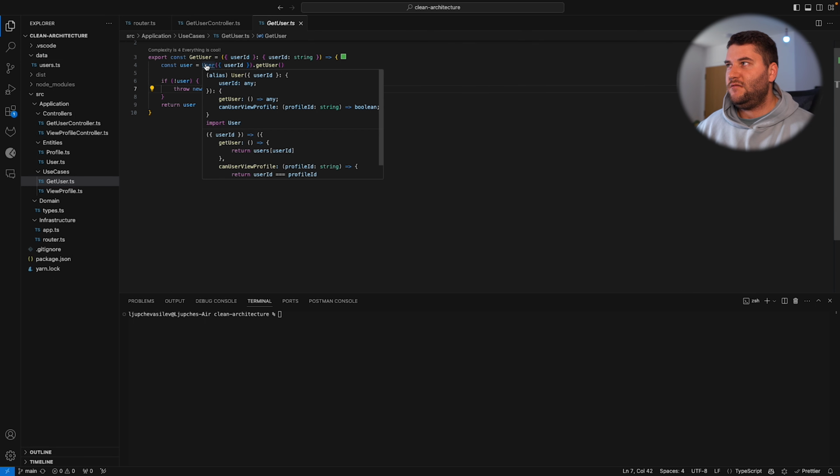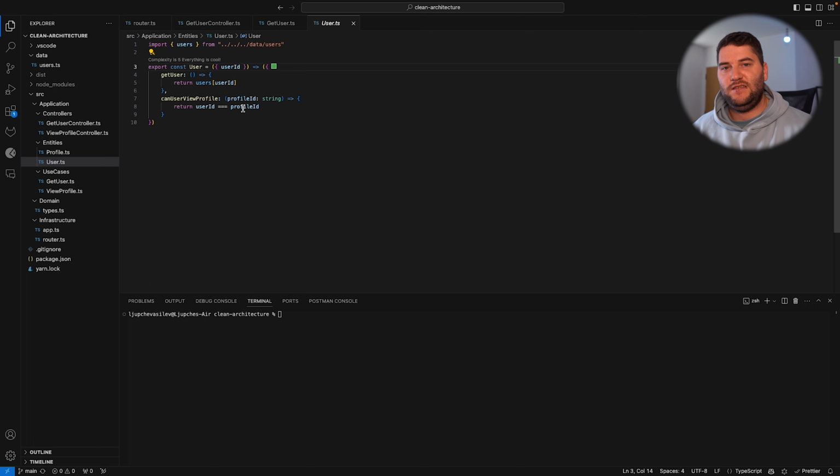If we go one step further, this is the user entity, and this is where we get user, or we have other methods here, which basically is our business implementation. For example, the can user view profile method is going to determine if a certain user can see a certain profile. For example, the rule for now is if the IDs are the same, but you can add any kind of complex business logic in here. But the point is, this is where all that business logic should live.